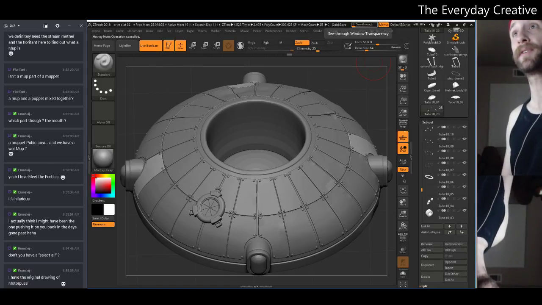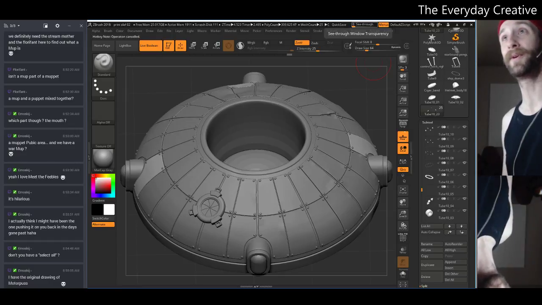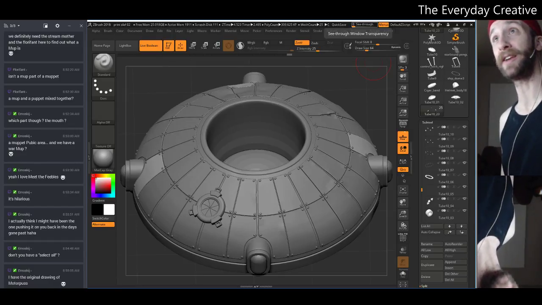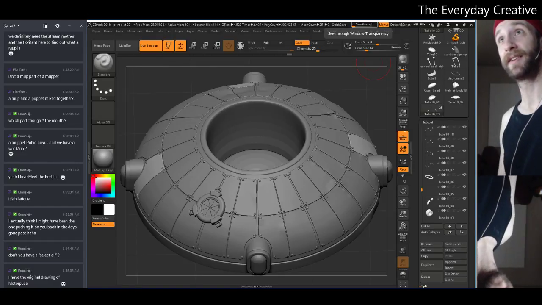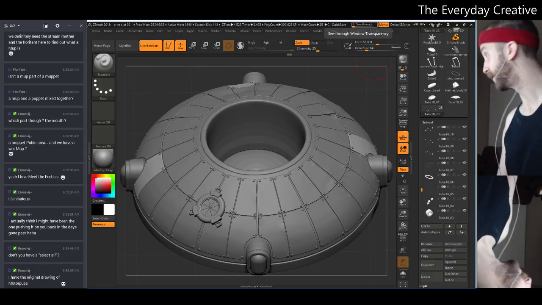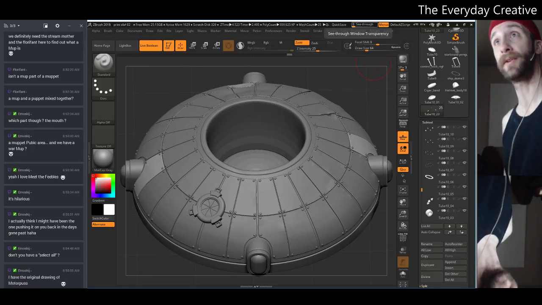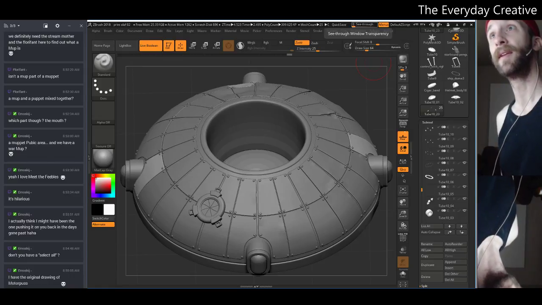Motorpuss. Ooh. Man, what a crazy ass project. What time is it? I gotta wrap pretty soon. Check this out.